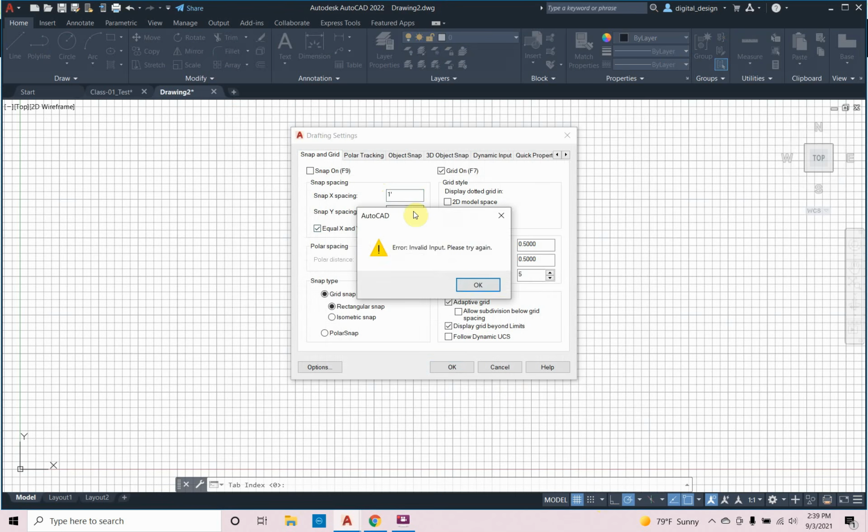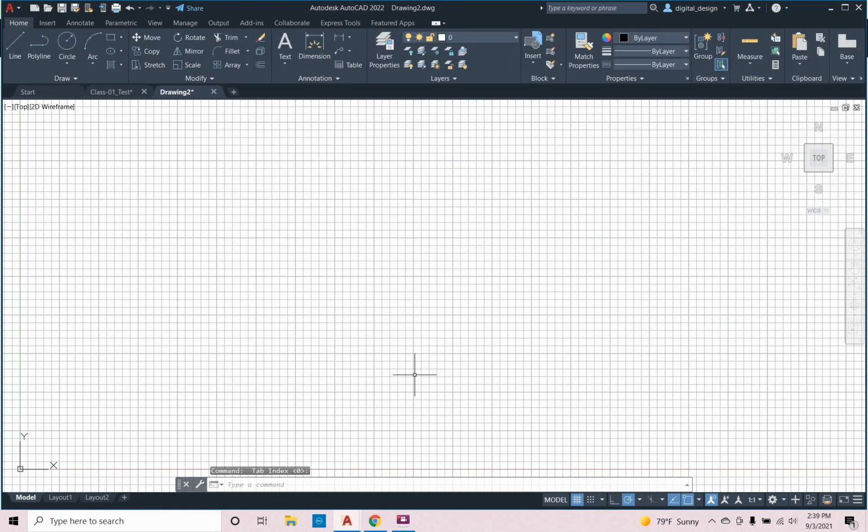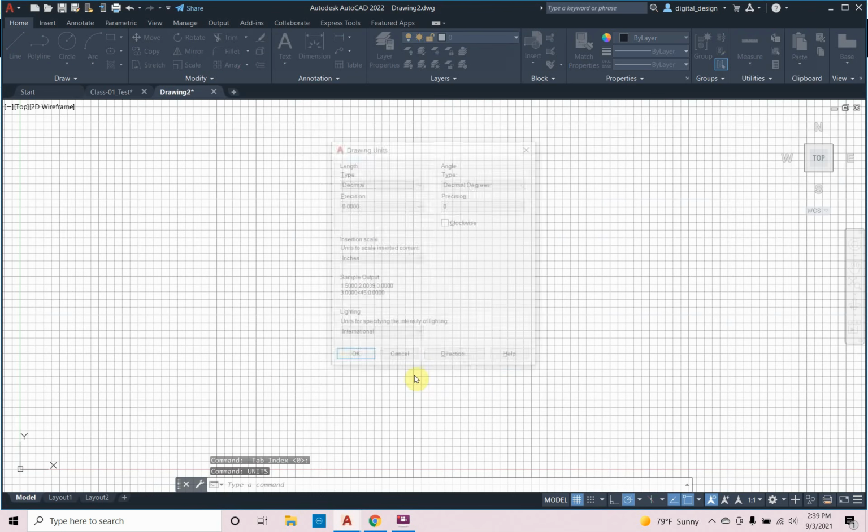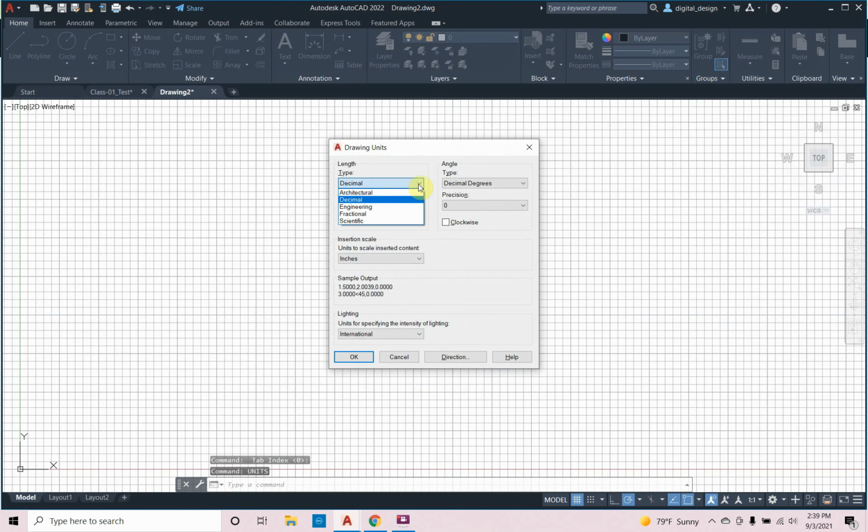Okay, so it doesn't like the 1 foot because the units are not architectural. So let's step back for a second. Now let's type in units, and let's change those to architectural.